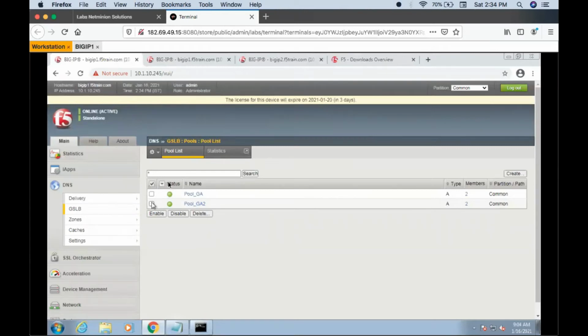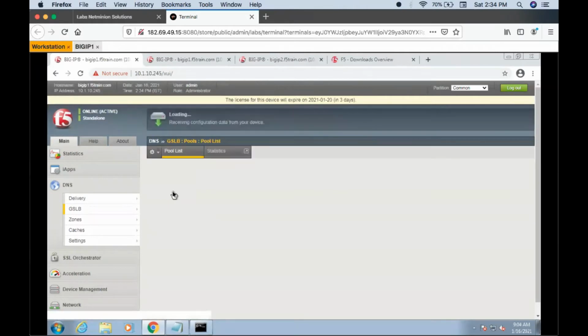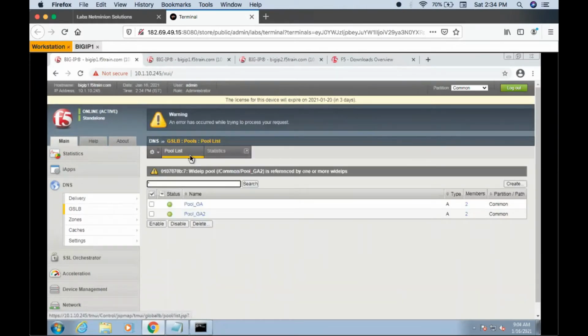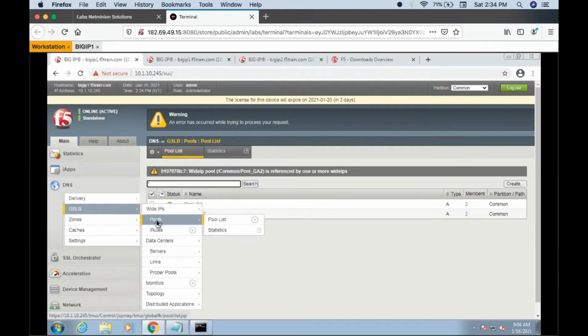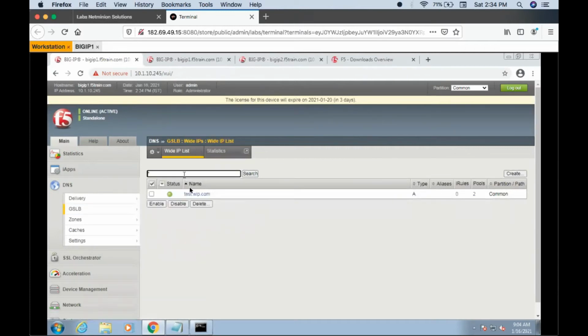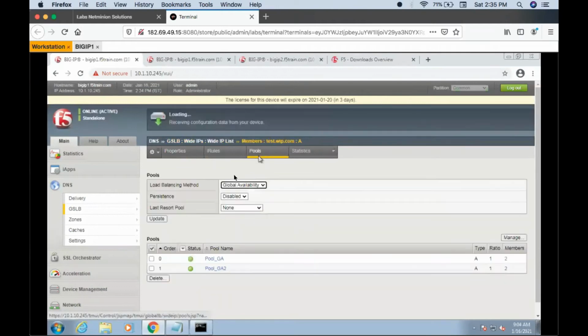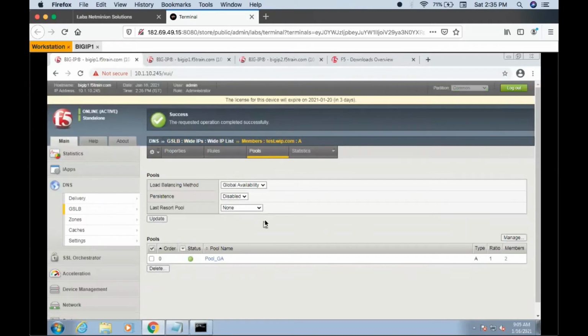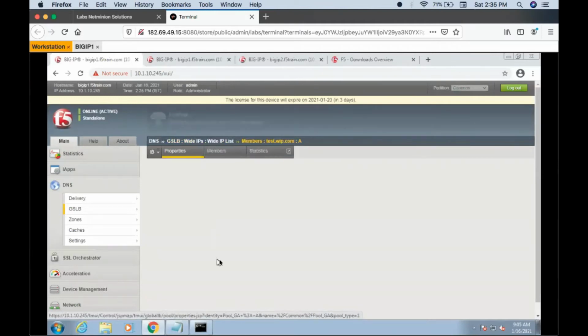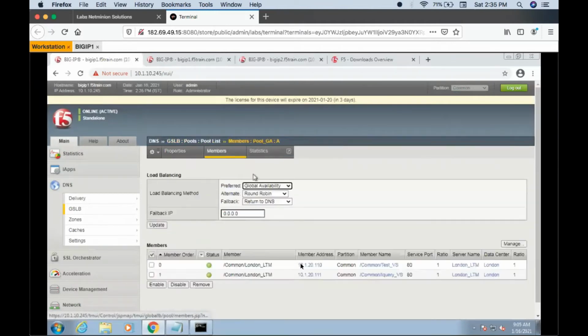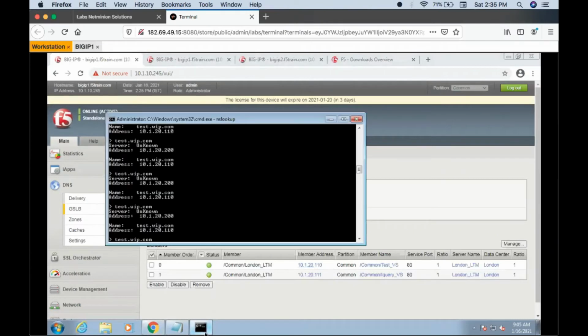So at pool level we are clear. Now I'm just removing this pool and doing the resolution. Go to wide IP, test, pool. I'm removing this pool GA. So let's check at the pool level first. Pool GA has two members, 110 and 111. Now this should be active all the time, and we are getting 110 resolved.